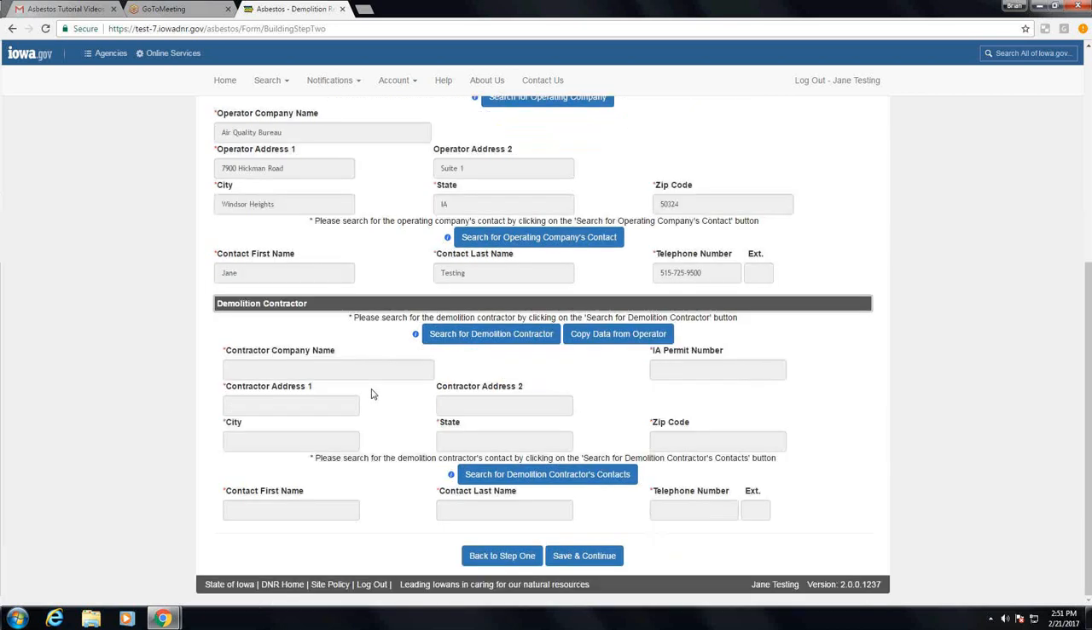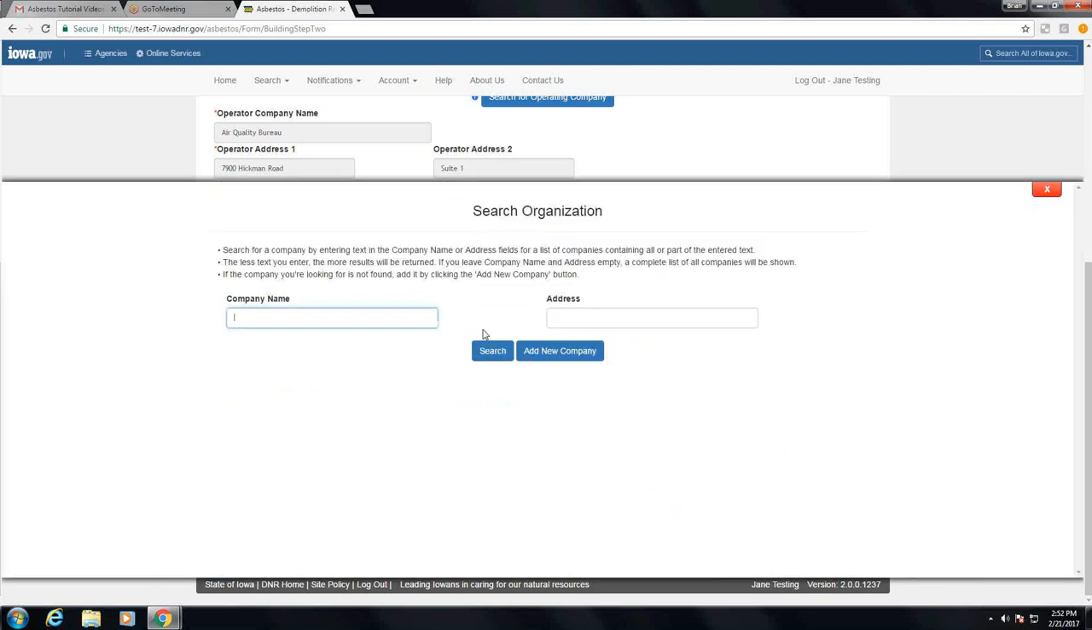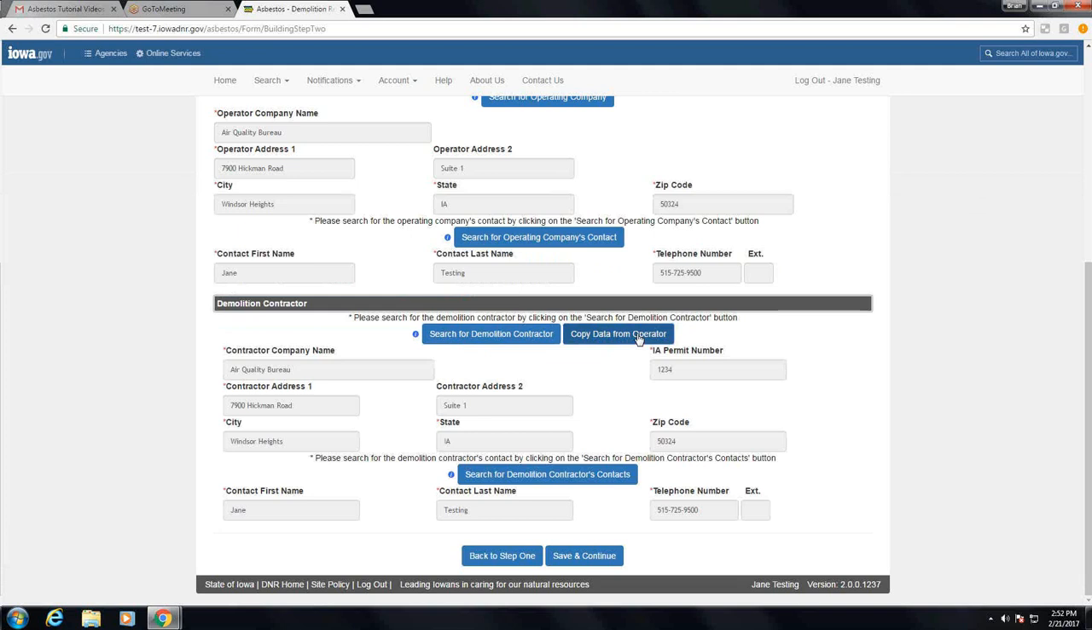Now, if I am not only the operator, but I'm the demolition contractor, what I can do is copy my information down from the operator information to this information here. If it's going to be somebody different, again, I would search for the organization or the demolition contractor in this case to find them and add them. If they're not present, again, it's an add new company. For today, I will copy down my information since I'm acting as the demolition contractor as well. So then I can save and continue to advance to step 3.